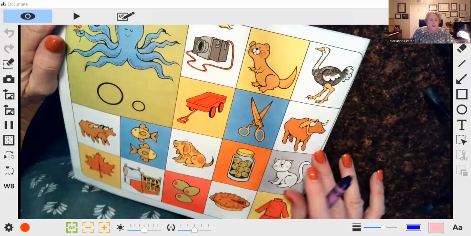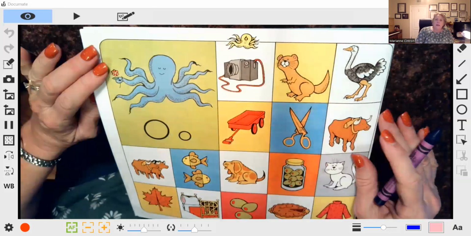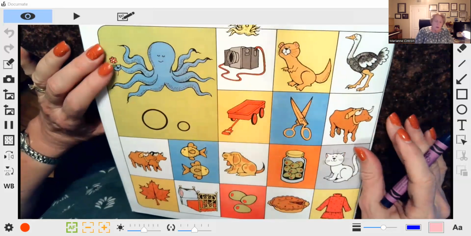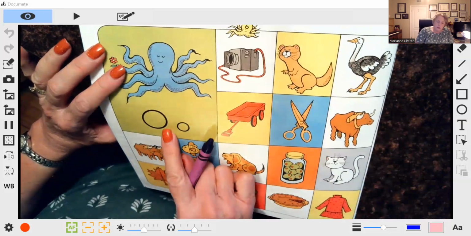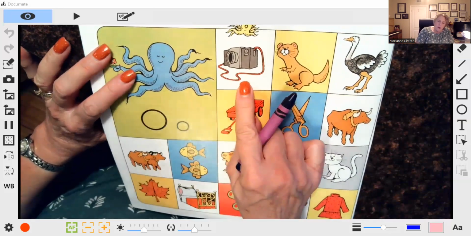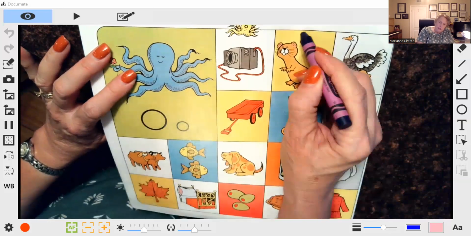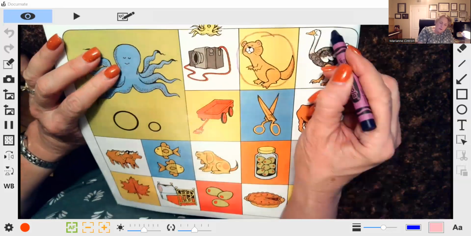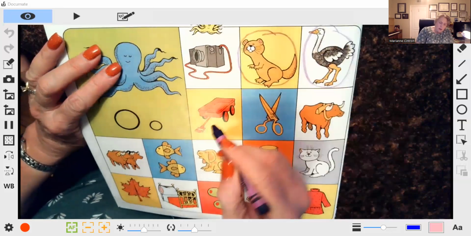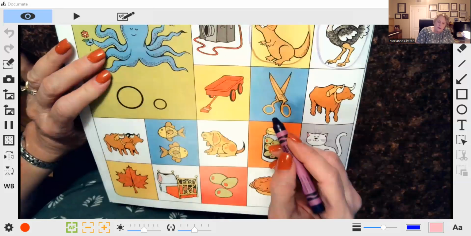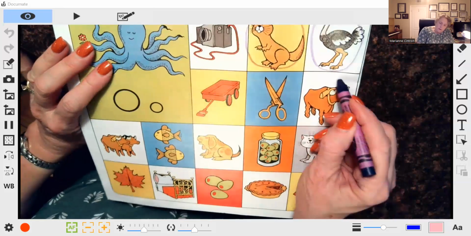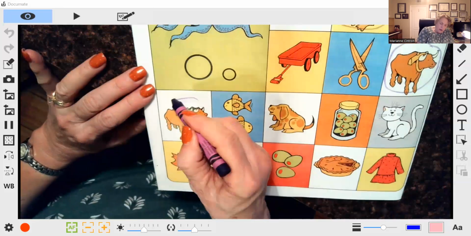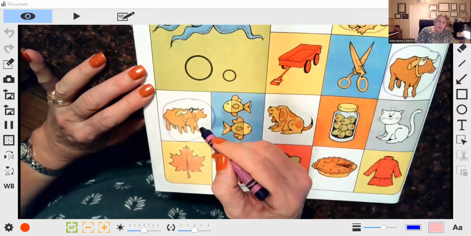When I have pictures, we practice beginning, middle, and ending sounds. So these are great pictures for beginning sounds. Now look at octopus, camera, otter. Beginning sound of octopus is otter, ostrich, wagon, scissors, ox, oxen. When you have 2 ox, we call it oxen.